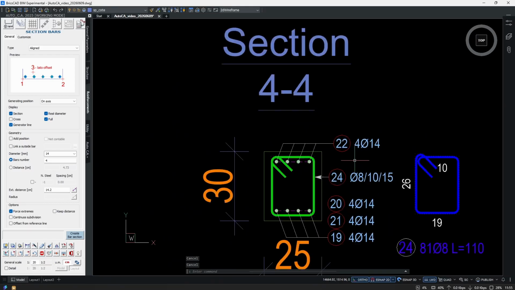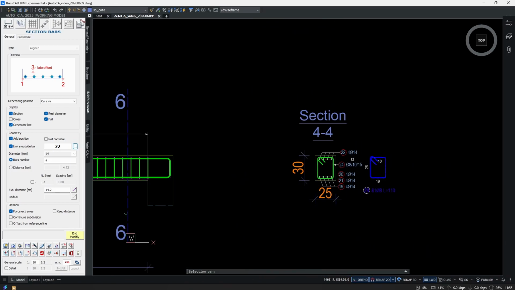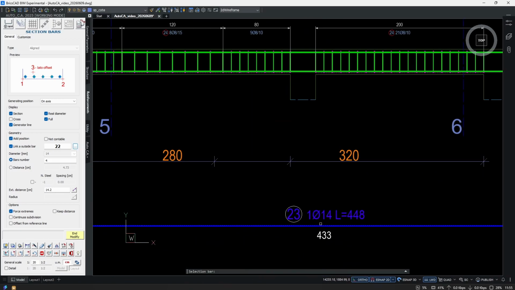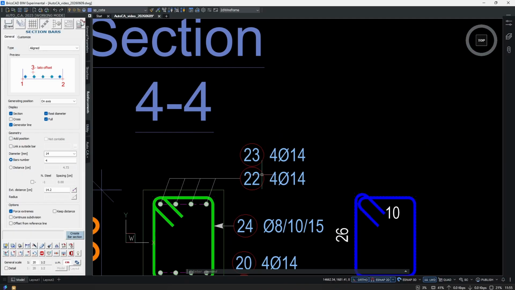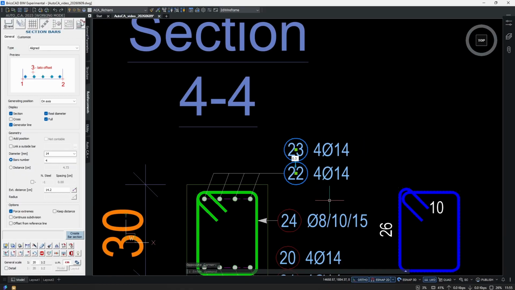And we can do the same with the upper bars as well. So at position, click on this button, select another bar to link to the same distribution. And now we have a callout that's including these 2 bars.